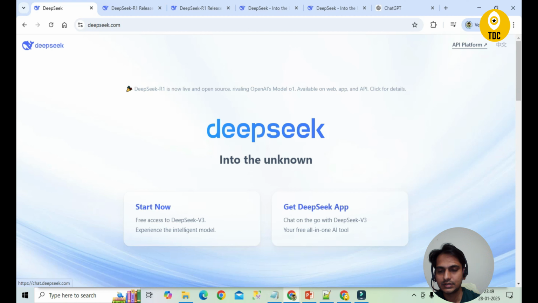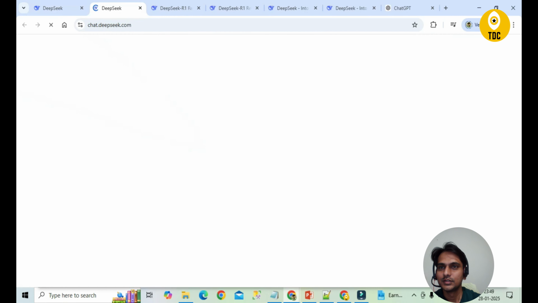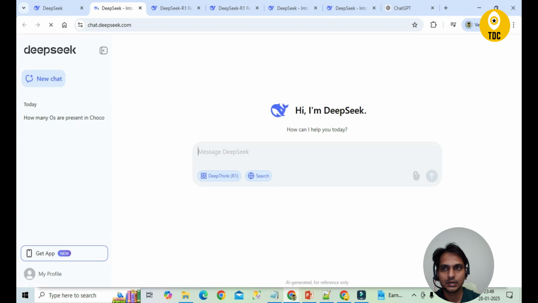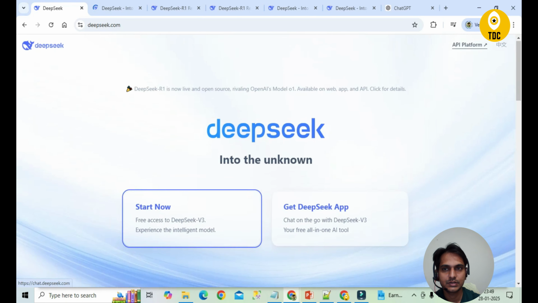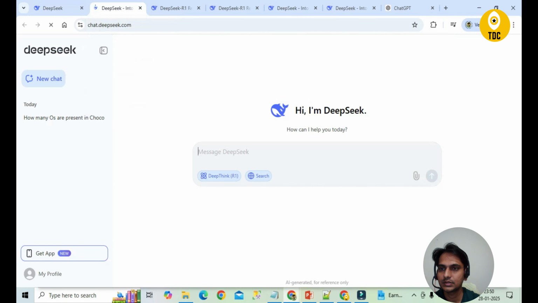But let's jump into the DeepSeek Ocean, right? When you click on this, the first time, it will ask you to sign up. If you want to create an account, it might take a lot of time because the servers are busy now. So there is an option to sign up with Google. Better to sign up with Google, so it will be quick and seamless.